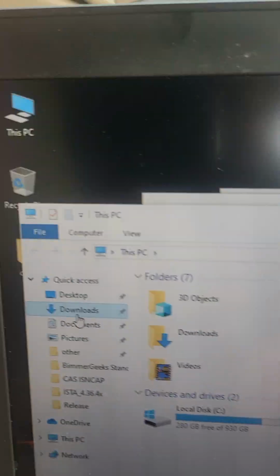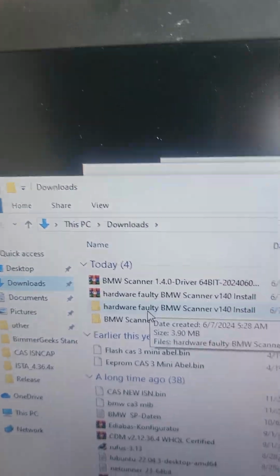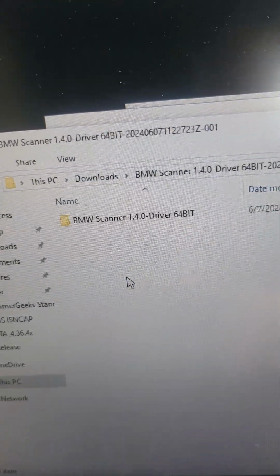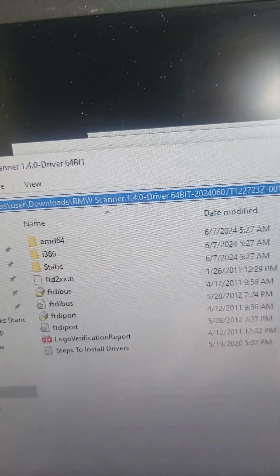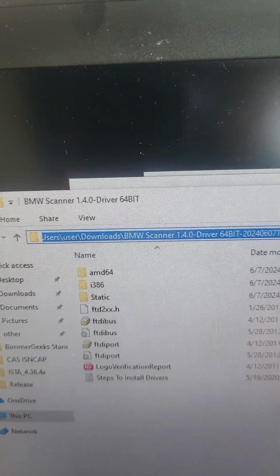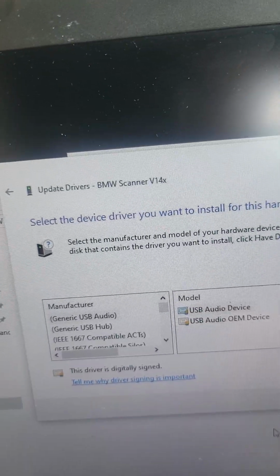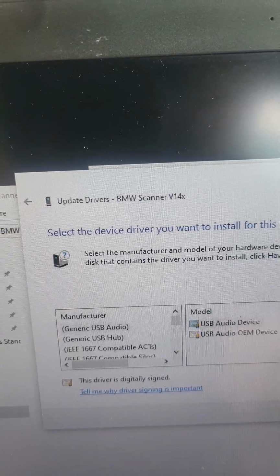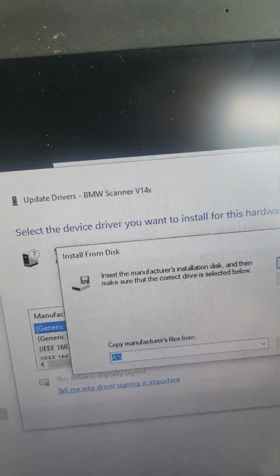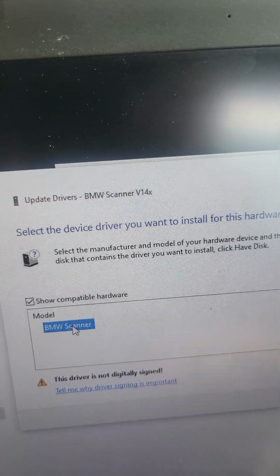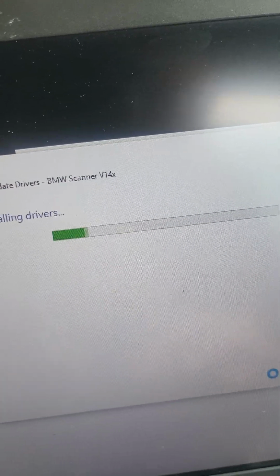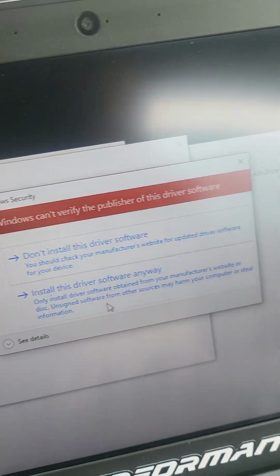Okay, now I need to find this driver folder. I have it in downloads, BMW driver, yeah, in there. If you need, I can send this folder to you. Okay, now we need to have a disk, paste this URL. Okay, next, install anyway.